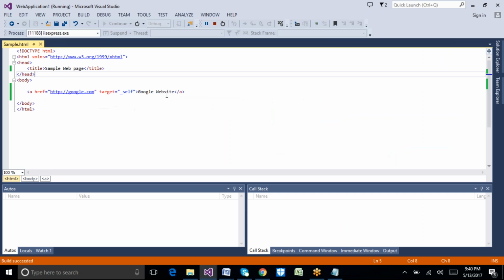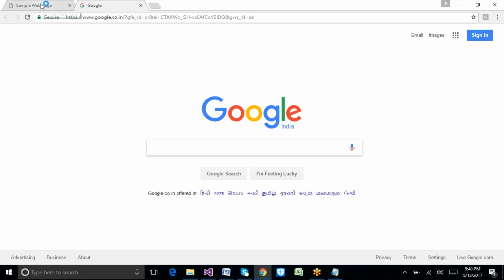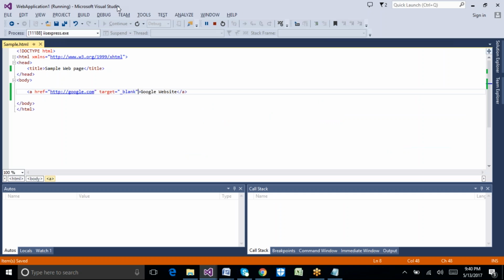If I change this underscore self to blank, and refresh my page and click on this one, instead of opening in the same page, it now opens in another tab. That kind of functionality we can work with using this anchor tag.